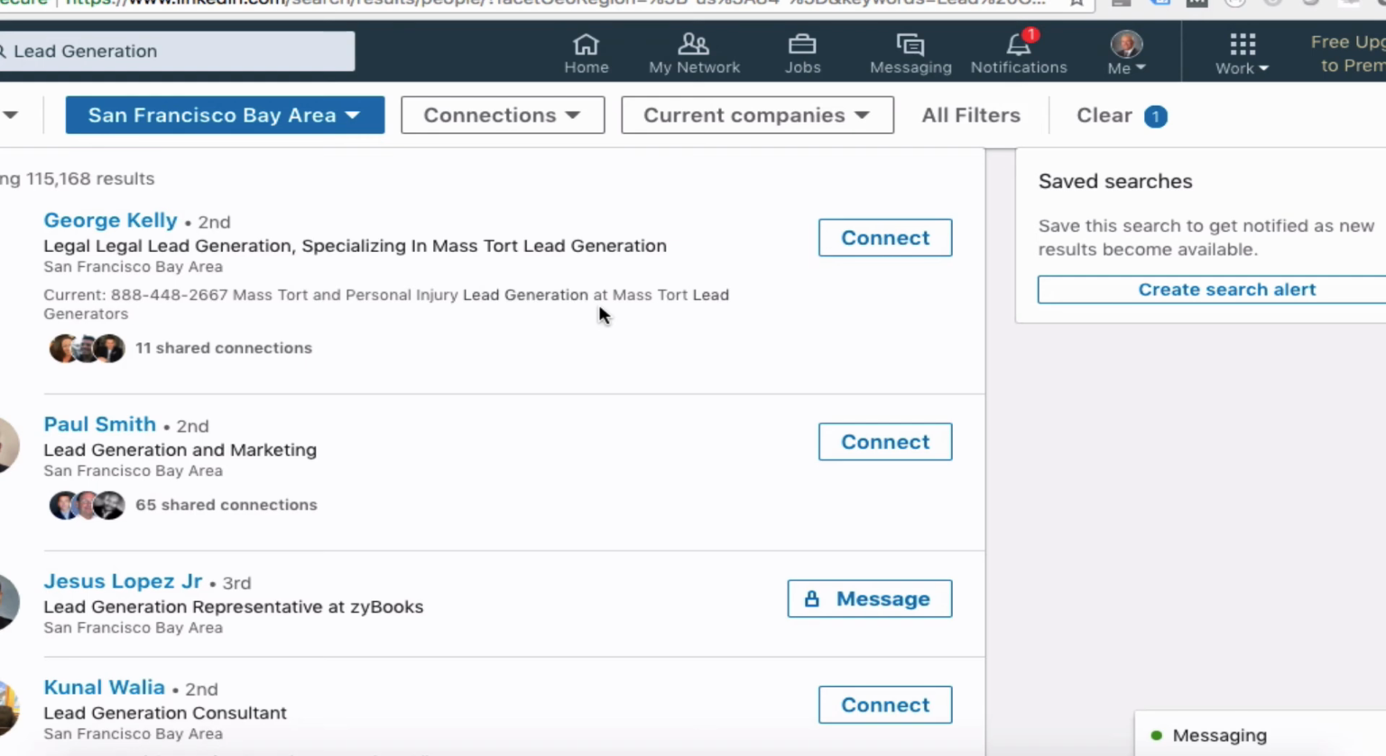Okay, so we've got two filters. We've got lead generation and the San Francisco Bay Area. We know the Bay is hot. They've got startups, they've got marketing, they've got lead generation, everything we need. This is an ideal targeting population to send my invite to.